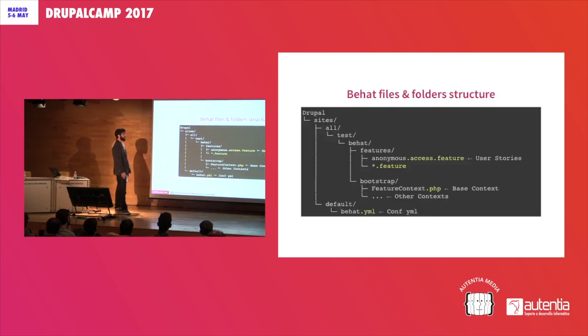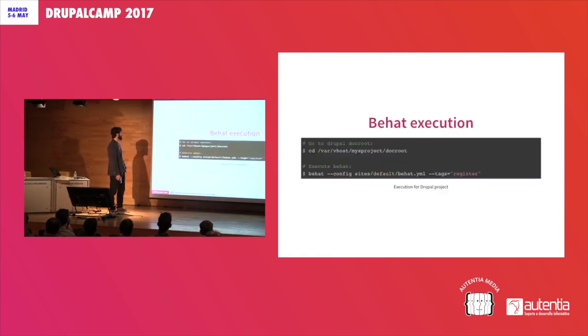This is the structure, okay? Features in one folder, Bootstrap in another, and the config file in another folder. To execute, you just need to run this command, okay? Behat, the config YML. You can add tasks and different things, okay?